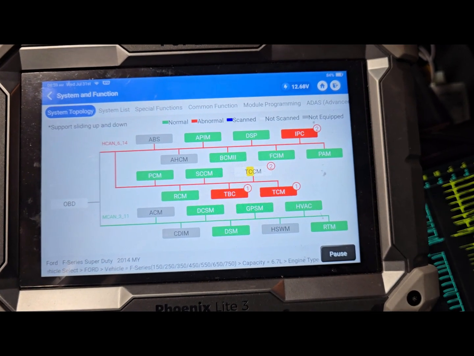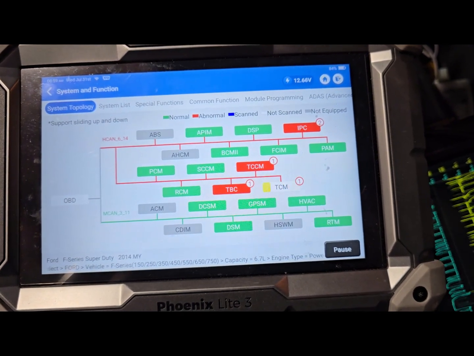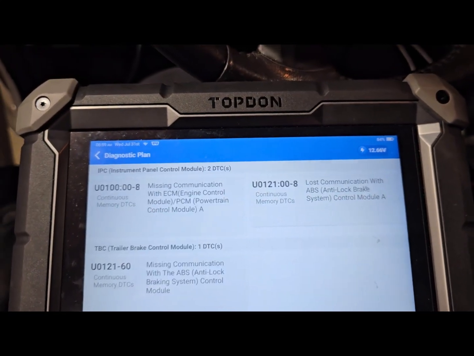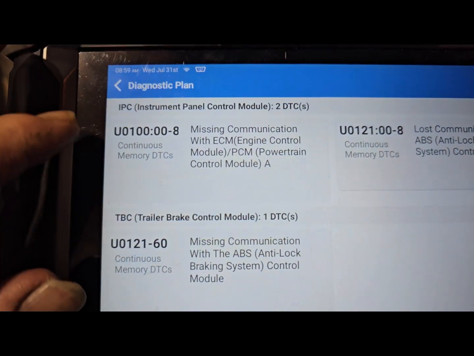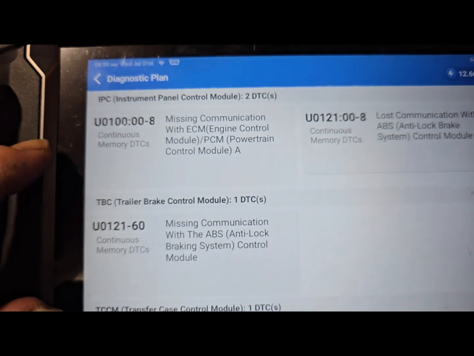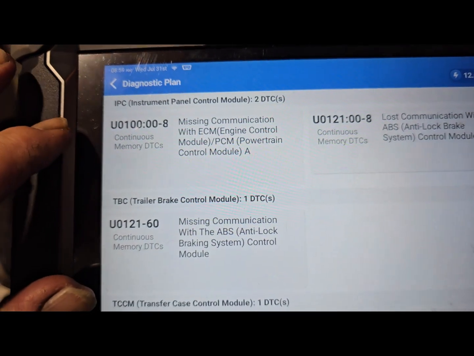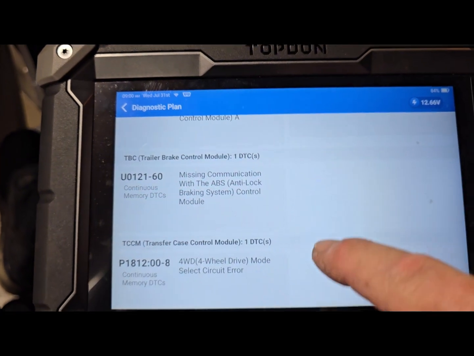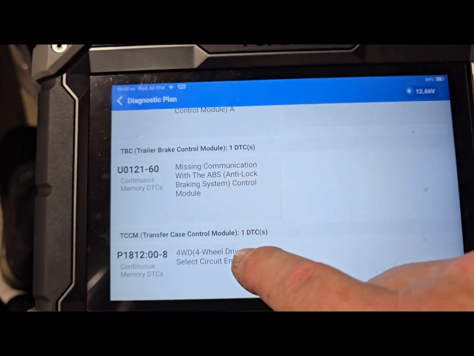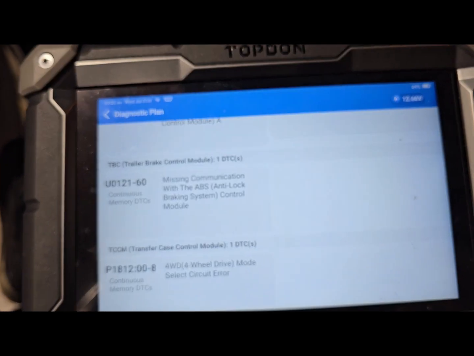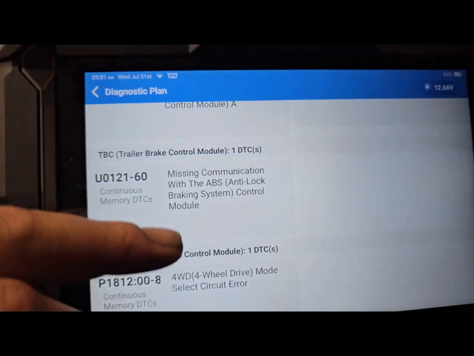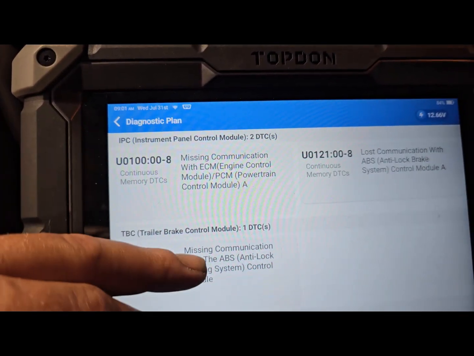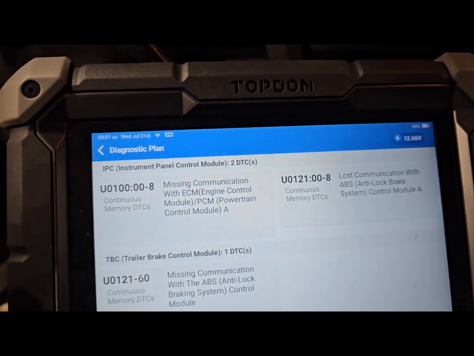So the IPC is still saying it can't communicate with the PCM. And looks like we got, all right, the IPC can't communicate with the ECM. Now that very well could just be because the ABS is disconnected. And then we also have a trailer brake control module code and a transfer case control module code. All right, so these are going to be because the ABS is disconnected, because of the way that the network talks to each other. So it looks like we just have a bad ABS module.